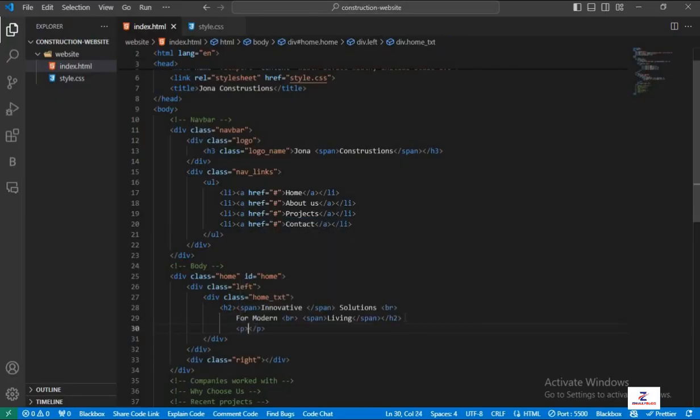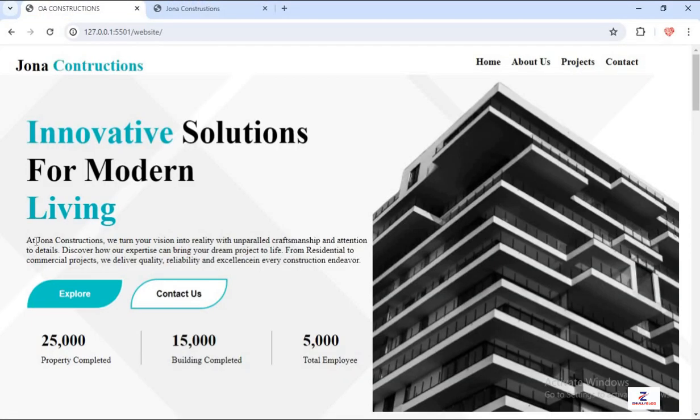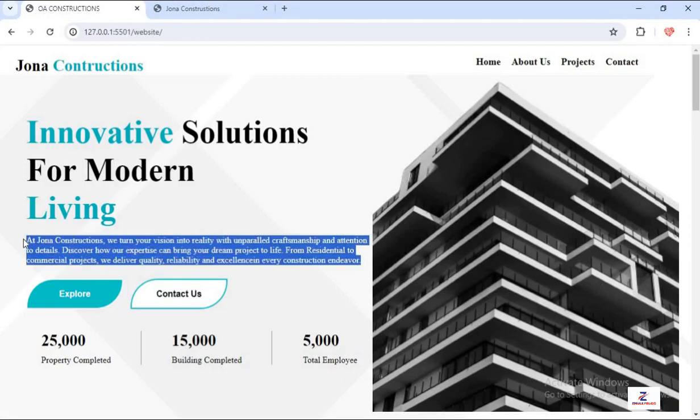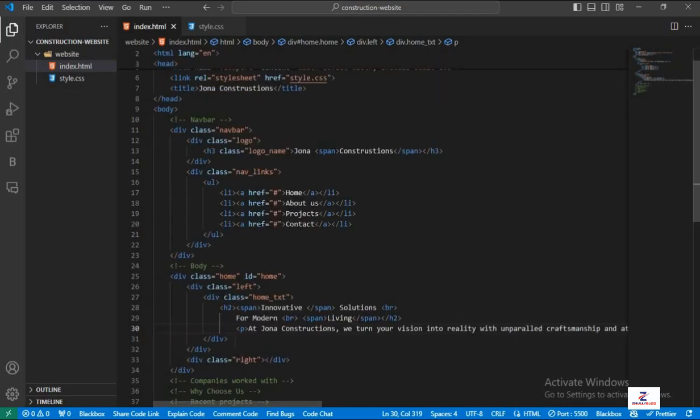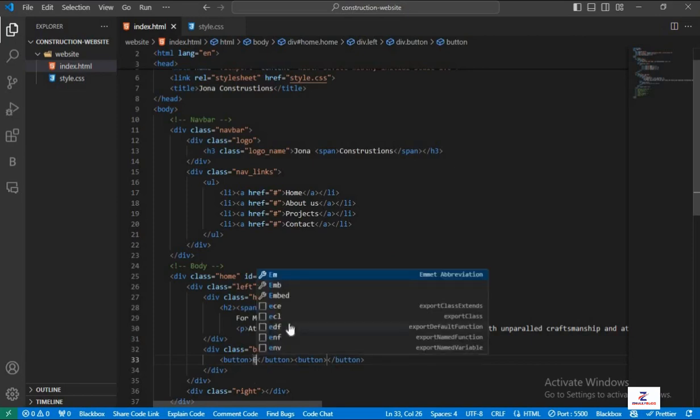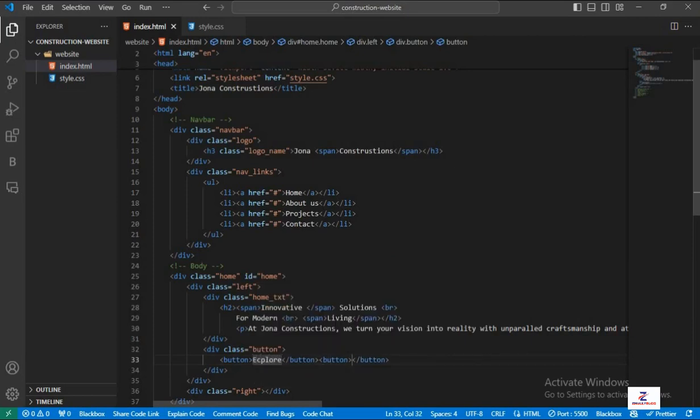Next is to work on the p tag. So for the p tag, I'm just going to copy this. I'm going to paste it in here. Okay, I'm going to create another div for the button. So for the buttons, we're going to have 2 buttons. The first button is going to take explore, while the second button is going to take contact us.